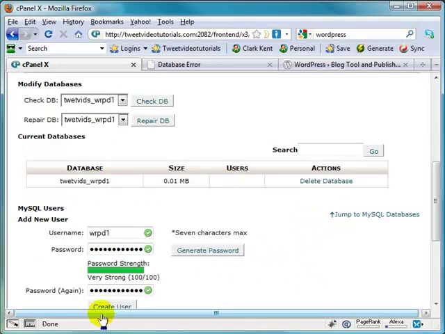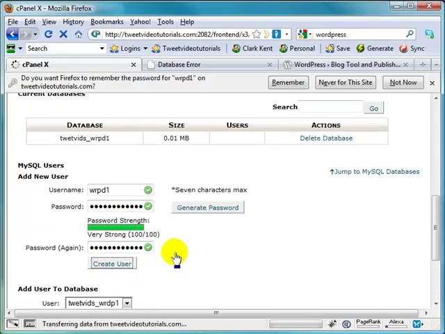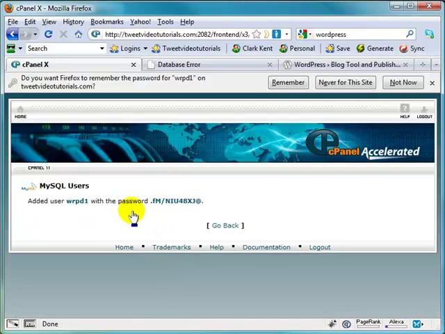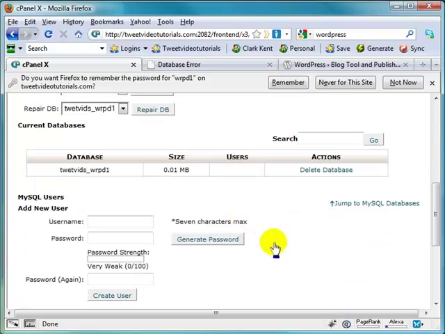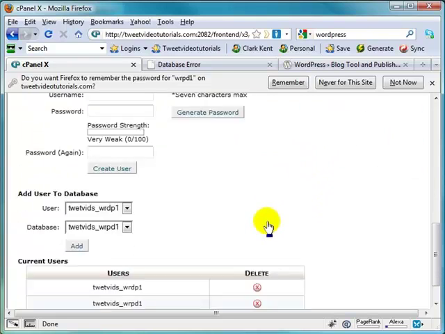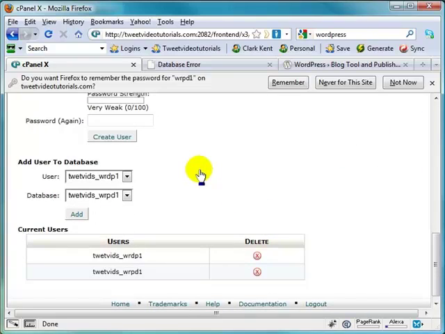Close that out. Come on down here, create user. And again, it gives you the info right here, but if I wasn't doing all this yammering, the database would be created in moments. It's really that quick and easy. Now we've got the two pieces of the puzzle created. We've got the database created, we've got the username created. Now we've got to tie the two together. So look at this as a three-step process: create database, create username, tie them together.